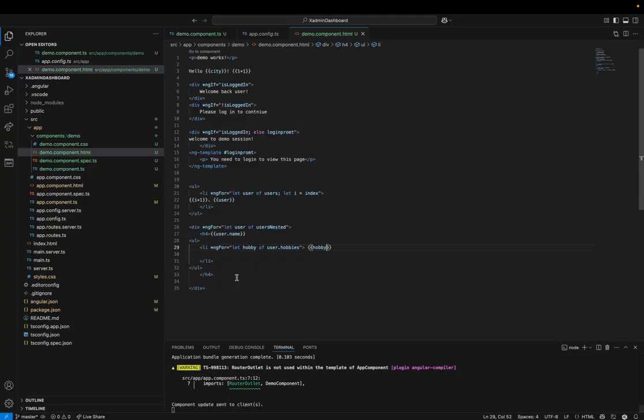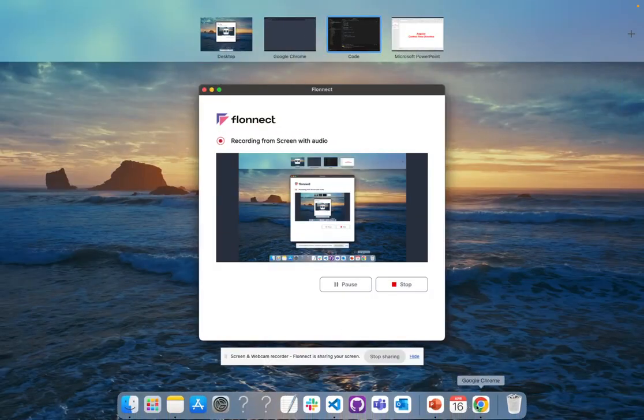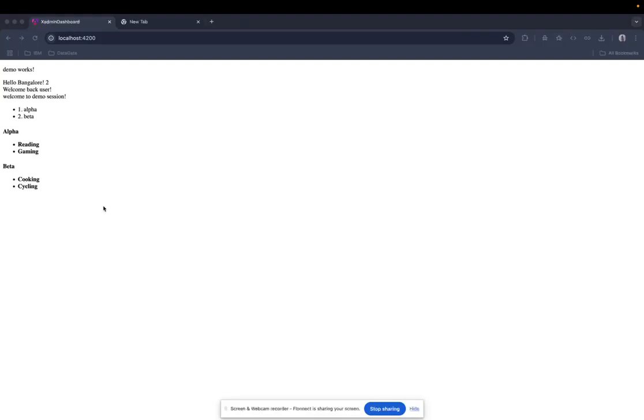Okay, so let me save it. Let's move to our Chrome and let's see. Okay, so now you can see we can iterate. So alpha has two hobbies, reading and gaming, and beta has two hobbies, cooking and cycling.